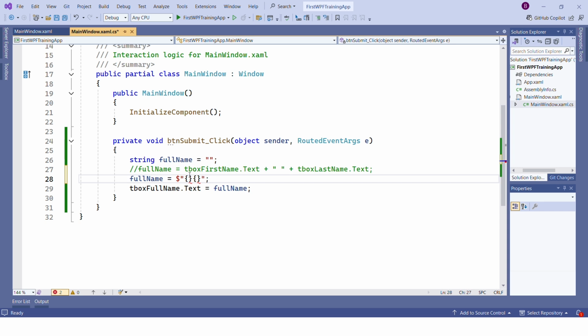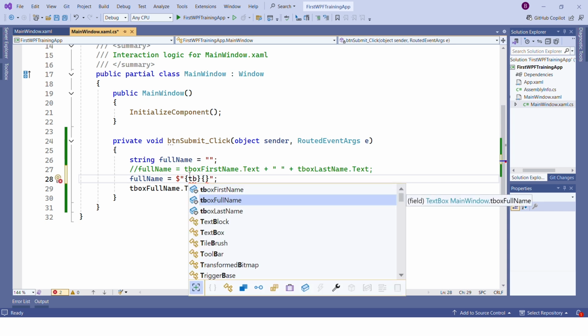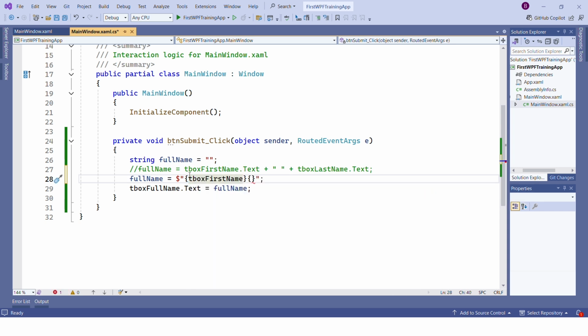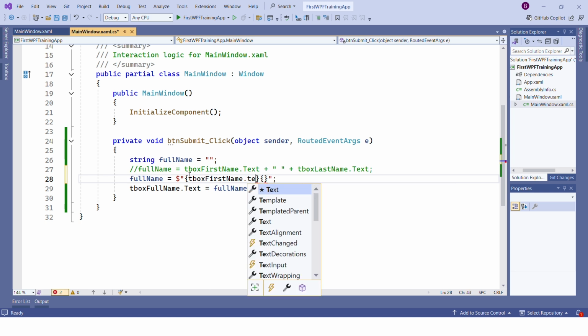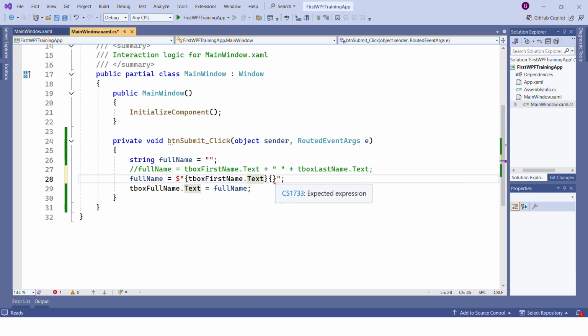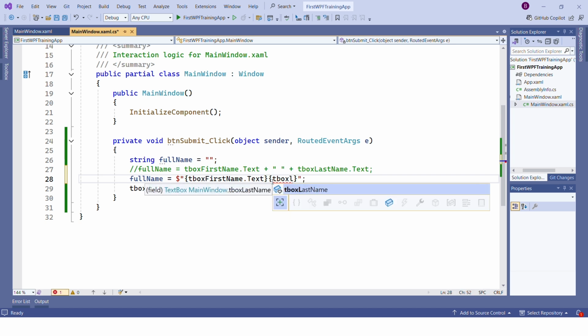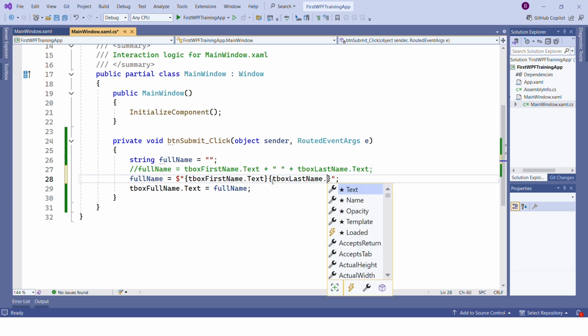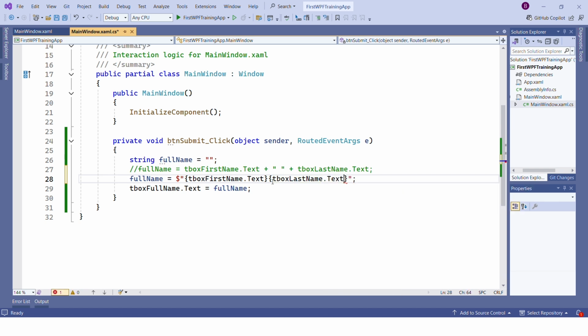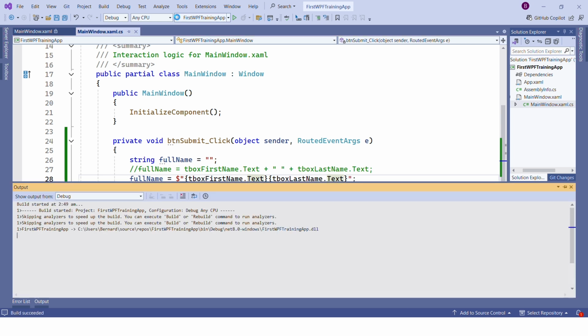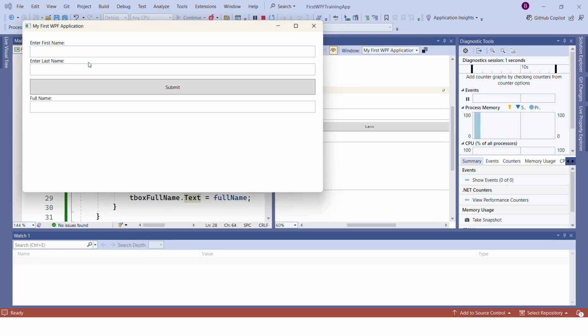So if I come here and put the first name, T-box first name dot text, and then I come here, I put the T-box last name dot text. Okay. The intelligence on this is very interesting and powerful. So you see, it's already giving me this. Now, if I run this, you see we'll get the same result, except that we'll also not have space in between. So that is good.